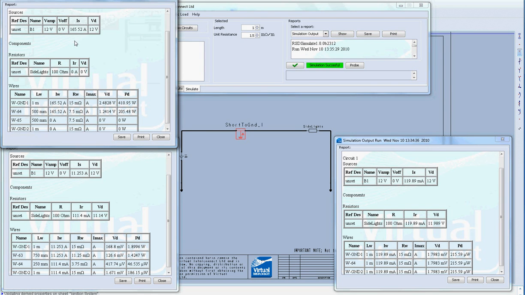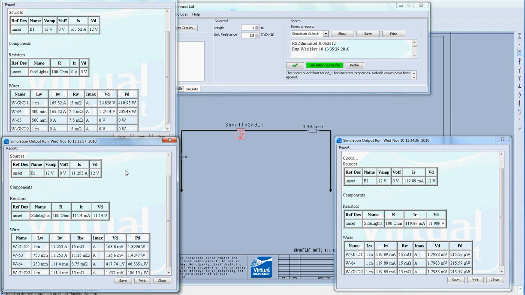As we can see here, it's now 165 amps, and there is no current being drawn across the resistor, versus 11 amps across the battery and 111 milliamps through the resistor when we have a ground impedance of 1 ohm. This concludes the fault detection and analysis functionality which is included in the full release of eSimulate.